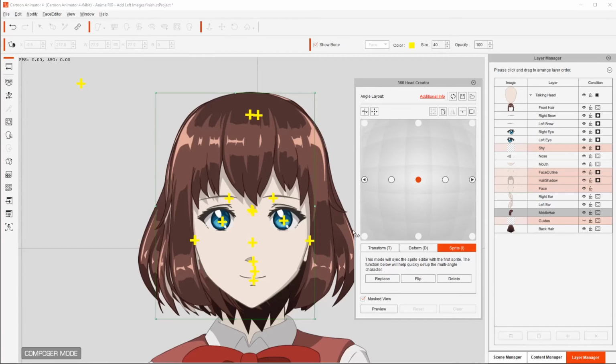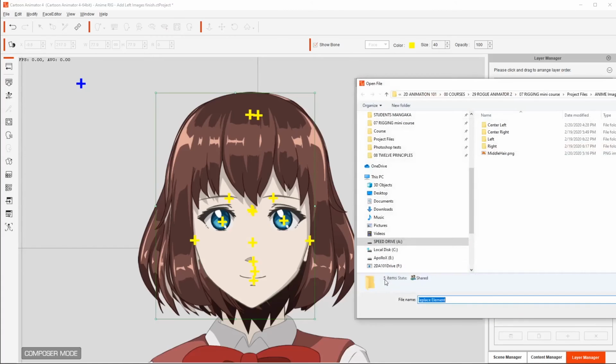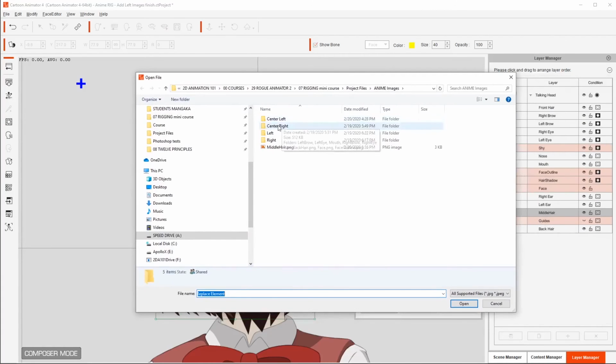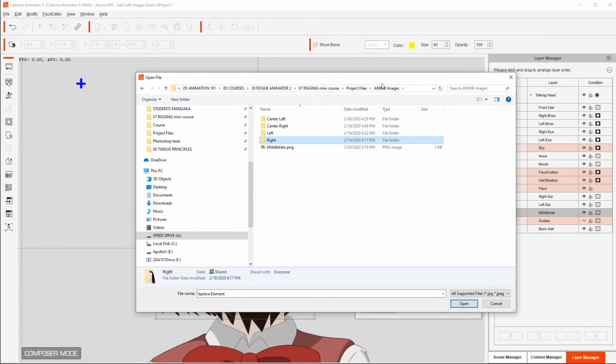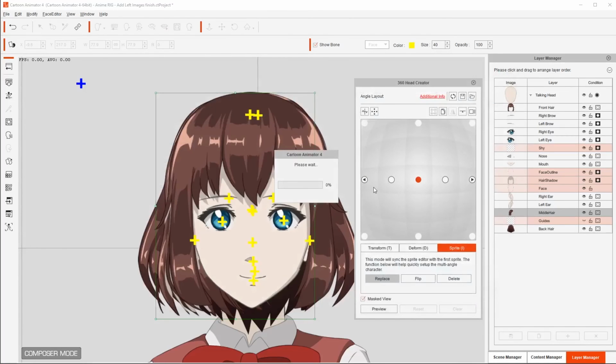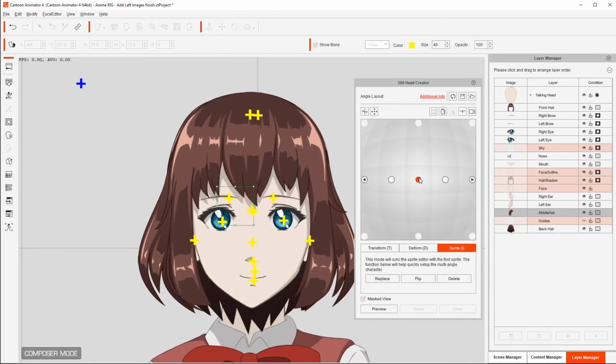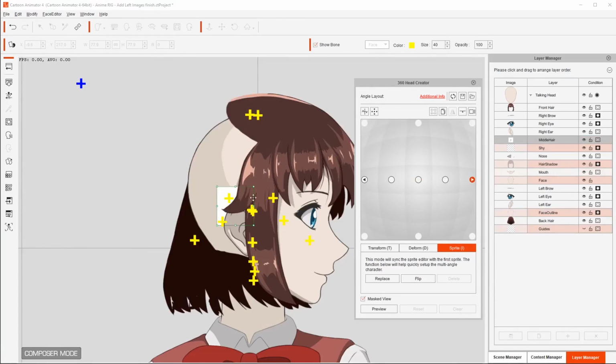Now I can go back to Cartoon Animator 4 where we were, and then I'm just going to take that middle hair and replace it. Let me press replace, and then in here, actually this is the folder that was opened. Then you just go back to animate images and then select middle hair. Let me open it. Then do a little test. It changed here. What happens if I go to the left? Boom, there's the error again.